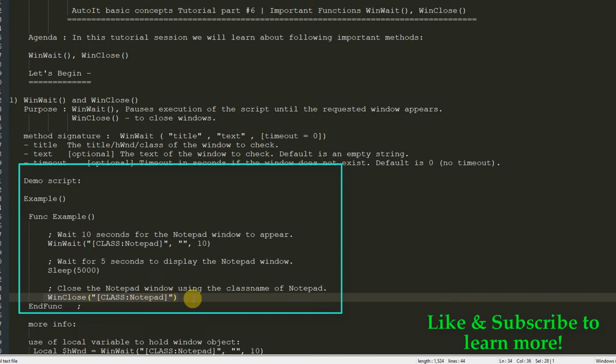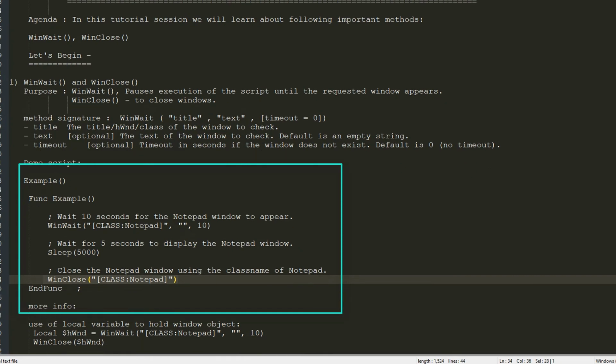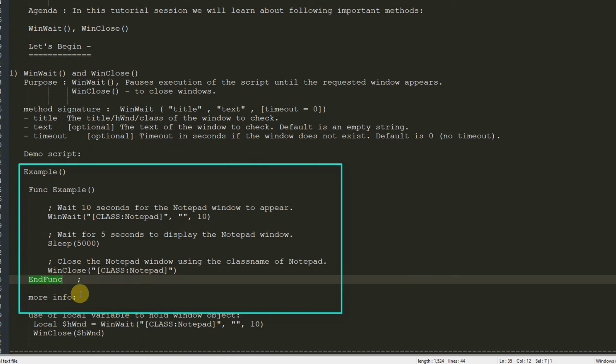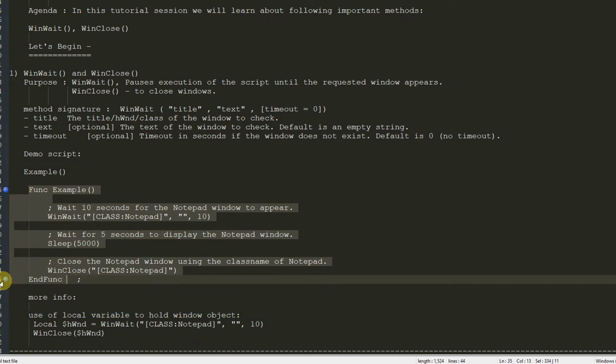This is the WinClose, and as you can see here, I have used the class ID for referring to that notepad window. At this place you can use the title, or you can use the object reference as well. So WinClose we are calling to close that opened notepad window. And this is the closing of the function. Now the complete code is from line number 25 to 35.